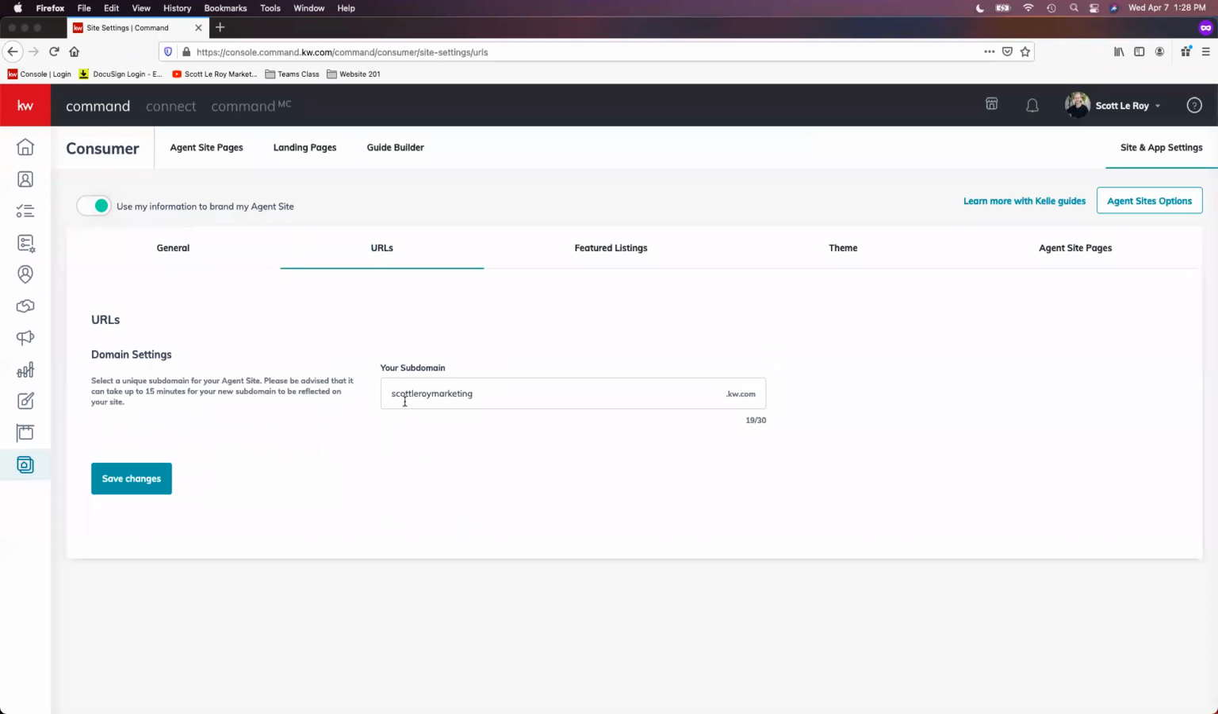Once you guys click on URLs, you should have your domain settings first. Underneath that, you should be seeing a mobile app URL with a little copy button. We are not licensed real estate agents, so we actually don't have a mobile app URL. However, as long as you are licensed and you've been with Keller Williams for more than 2 weeks and the office recognizes you as a licensed real estate agent, you should have that mobile app URL populating.